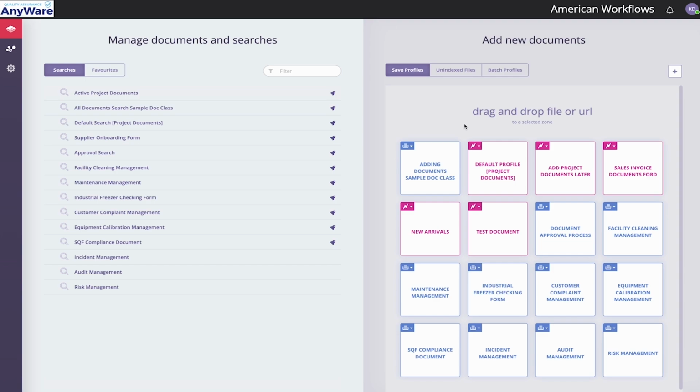Now, within Quality Assurance Anywhere, we search using basically saved searches on the left, as you can see right now. These searches can be configured to be as general or as wide as you like. And then on the right side, with adding information, we work with something called save profiles.